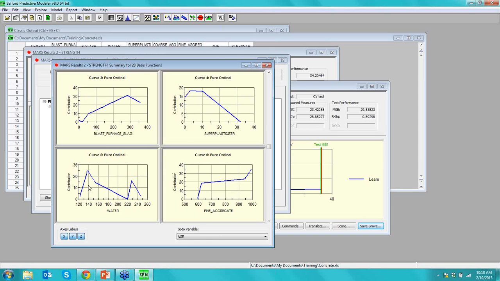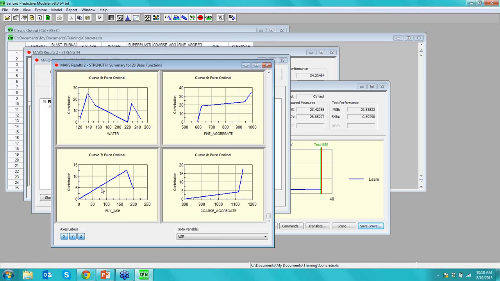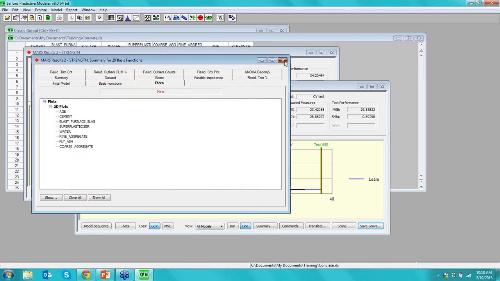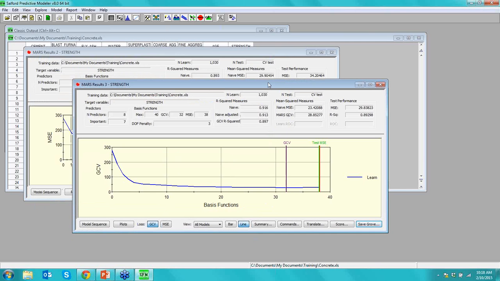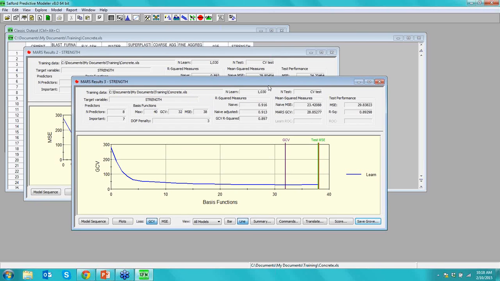You can see water in the bottom left corner really jumps around on the plot. And you can see that fly ash has a steep increase and then suddenly drops off at the end. Now, how does this differ when we add interactions? Here I have my third results window that includes 2-way interactions in the model. And as you can see, we now have 38 basis functions. So it added 10 more basis functions when we upped the interactions.